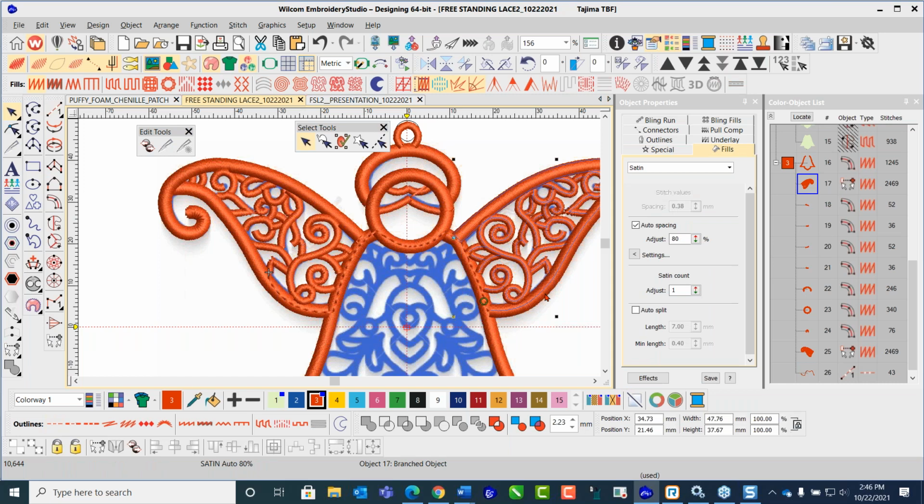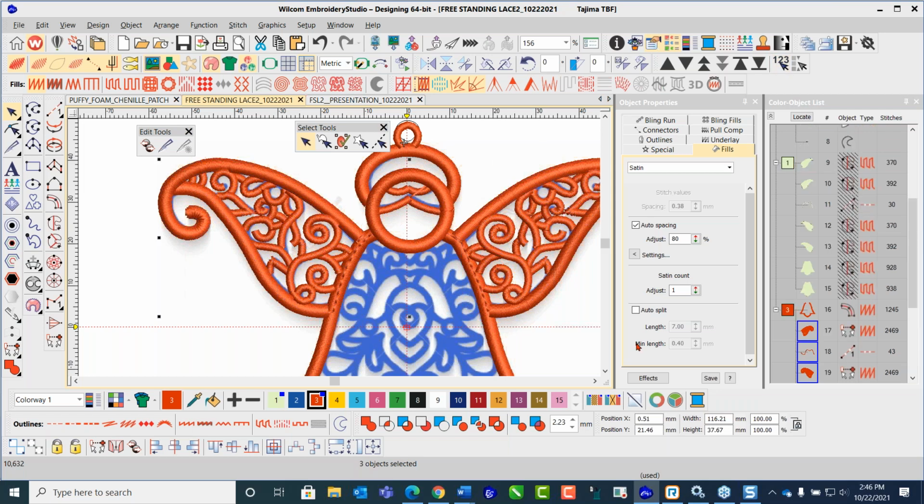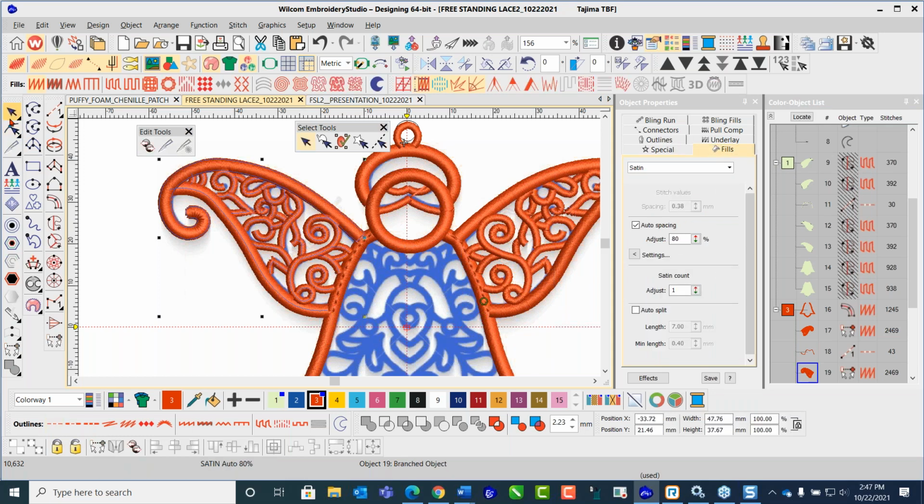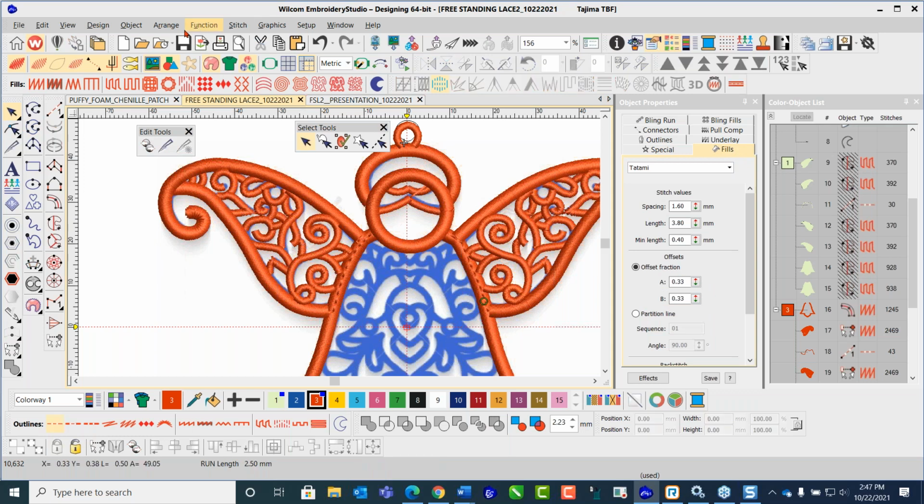So when I click on this object here, which is 17, I'll press my control key. I'll click on number 26 here, and then number 25. And I'm going to do 1, 2, 3 to change the sequence here. Okay. So now it's going to run like this. It's going to run this one first, this one second here as the running stitch here that goes underneath that, and then this one last. Okay, and I'm going to click save.